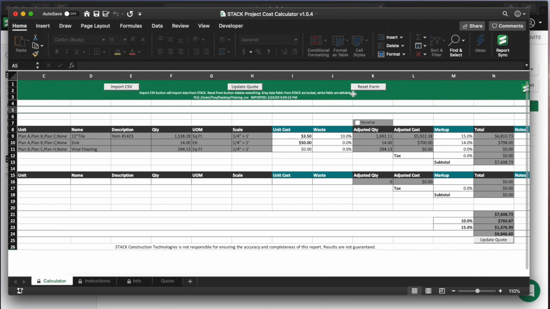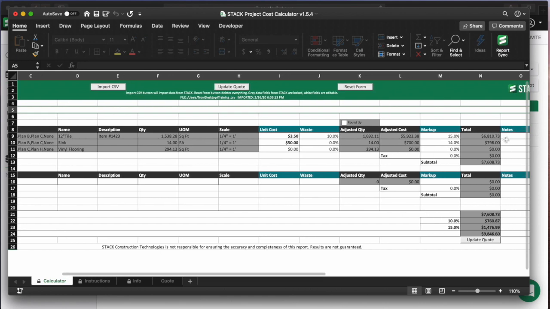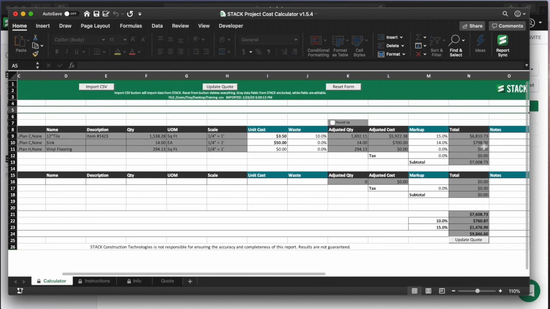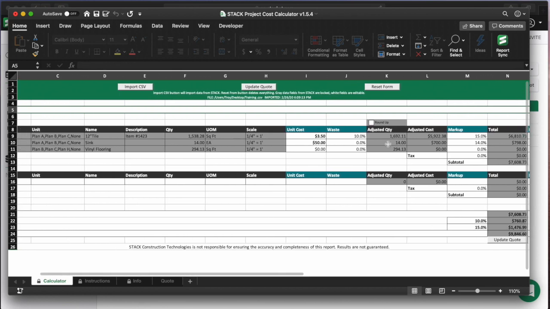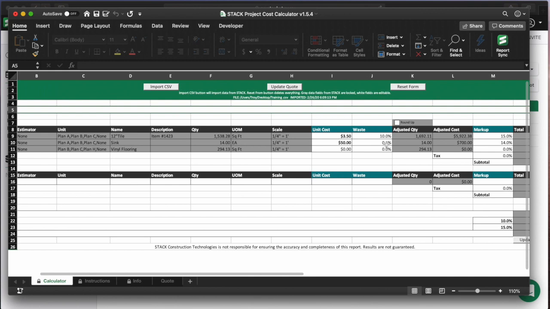I could import or reset this, import a CSV from my next project, and again work through the same scenario. Adjust my unit cost, waste, markup, overhead. I can add tags if I needed to. You can add notes about this, which would just appear for you. It wouldn't transfer over into the quote. So some pretty cool functionality with the Stack project cost calculator here.